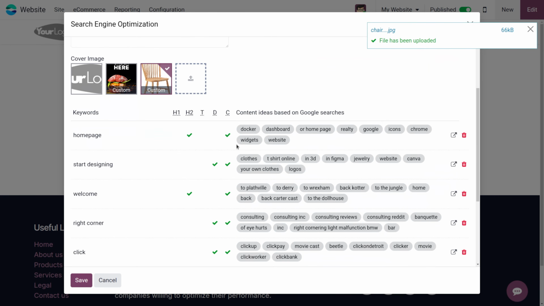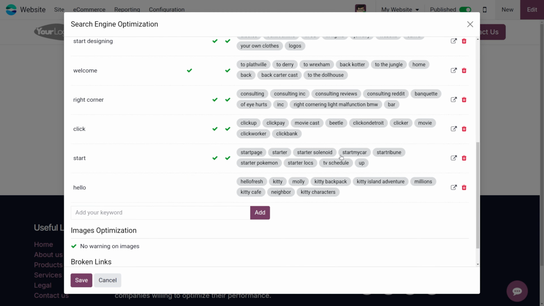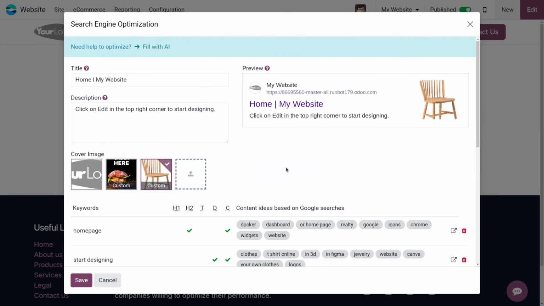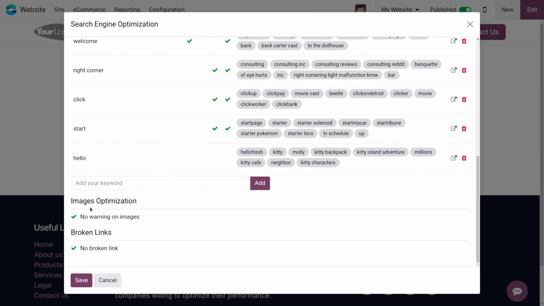And afterwards, here we can also find the keywords. Here there are different keywords as well as content ideas based on Google searches. Now, if you want to add a new keyword, you can easily add it, and upon clicking Add, the content ideas will be added by the AI based on the Google search, and you can easily see that.